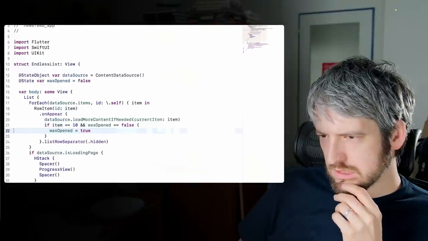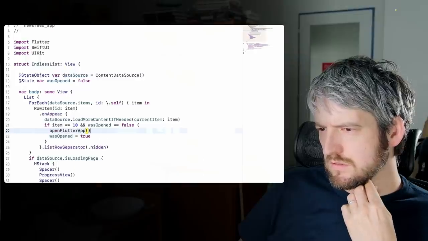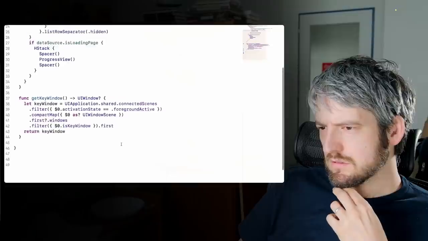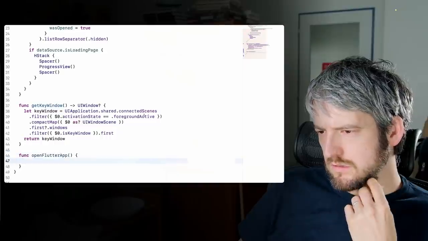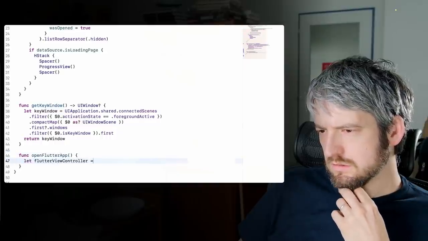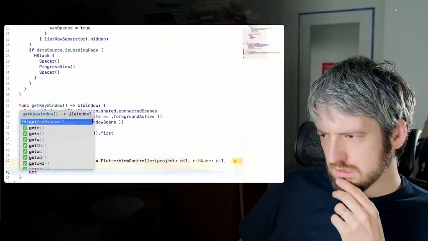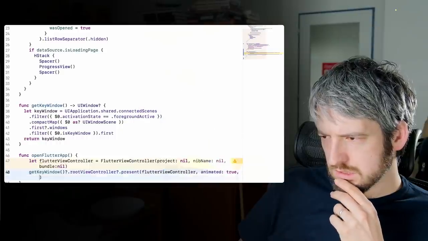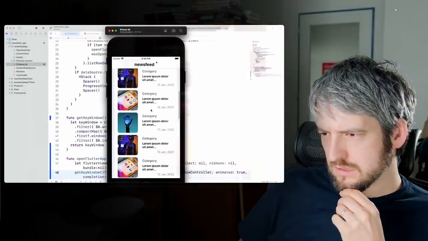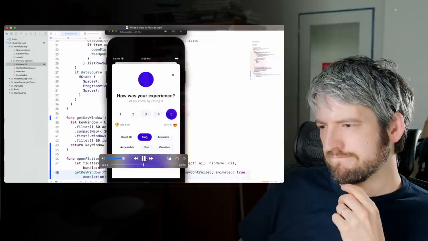I've got a method here that fires every so often as the user scrolls. I can add a call and define a new method to present the Flutter view controller, which is provided by one of the frameworks I just imported. Inside, I just instantiate that controller, and then I can present it. Now, when I build my app and scroll down a bit, there's Flutter, ready to capture user sentiment and then return me to enjoying the news.